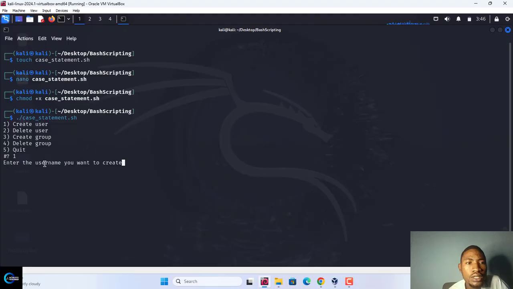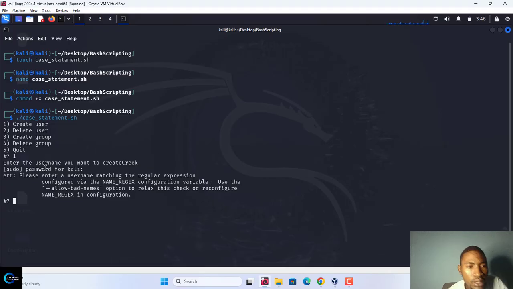When we press 1, you see what? Enter the username you want to create. Let's say Creek. Let's add Creek. You can see it asks for password. Enter. You can see what it is saying: please use a username matching the regular expression configured.